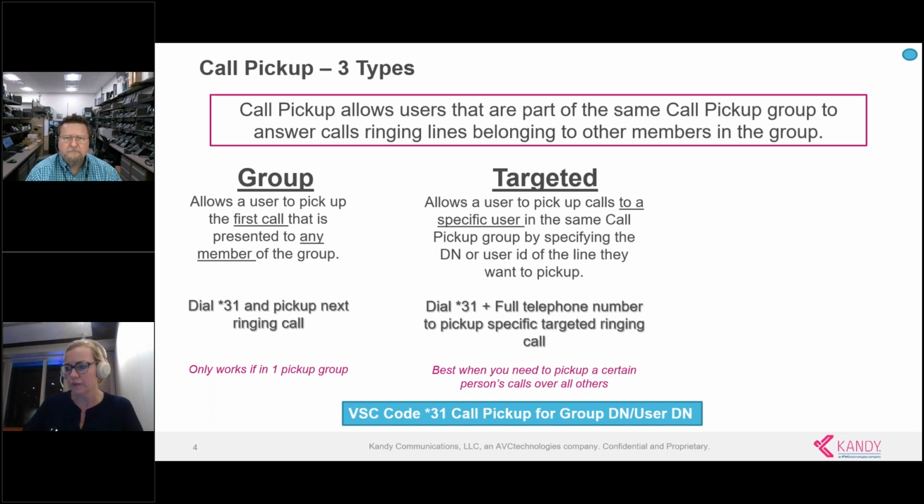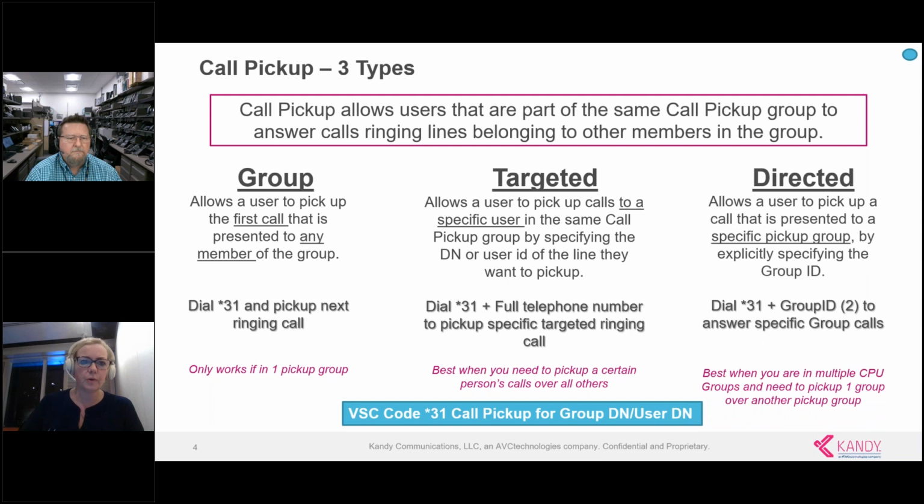This is really good, again, when you're trying to pick up a specific person's calls, and so that's why we call it targeted. And then finally is directed. And this is best when you have a person who might be in two different pickup groups.